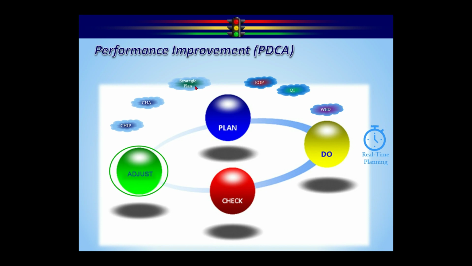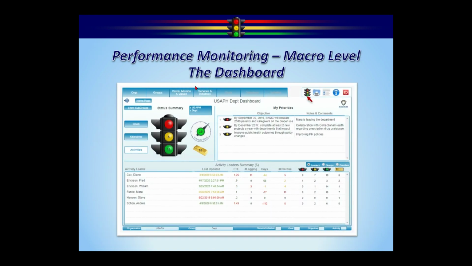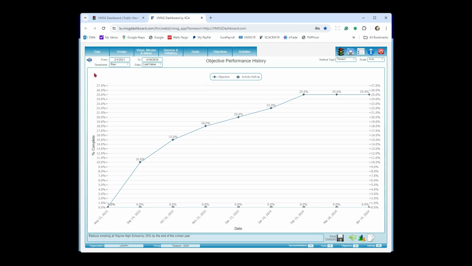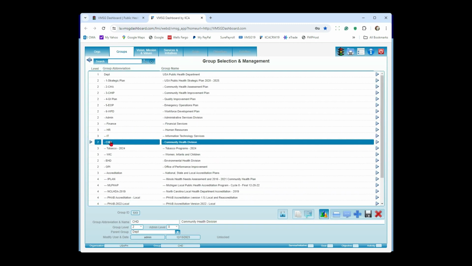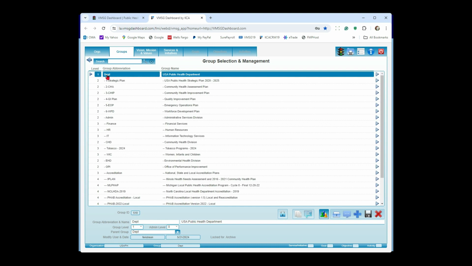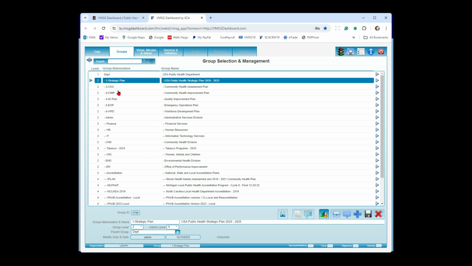Now, the chart that I showed you is what we call micro level performance monitoring. That again is down at the objective or activity level. Macro level performance monitoring is what we call the dashboard itself, kind of the namesake screen, if you will. Let's go back and look at that live. So I'm going to go back to my group screen. So dashboards are dependent on the selected group. If I want to have a dashboard for the whole department, I can go up here and select that.